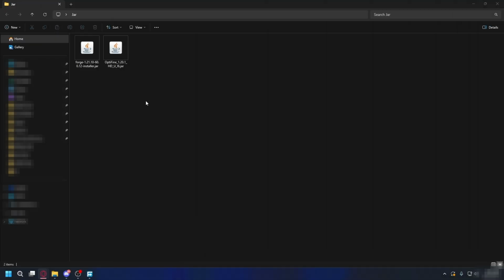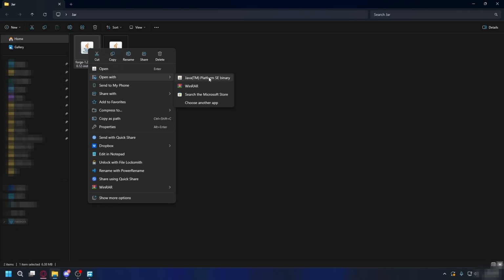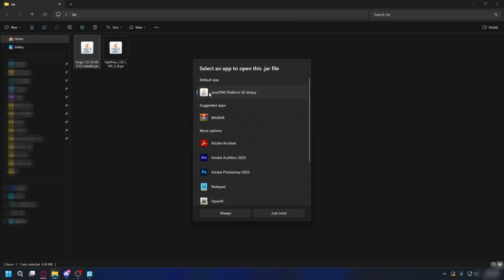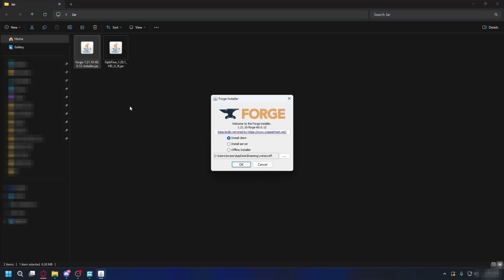After installing Java, you should be able to open jar extension files like the Forge or Optifine installer. You can right-click on it, open with, and then you can open it up with Java or choose another app, select Java, and then select Always. Now, if you're trying to open a jar file, it'll always open up with Java.